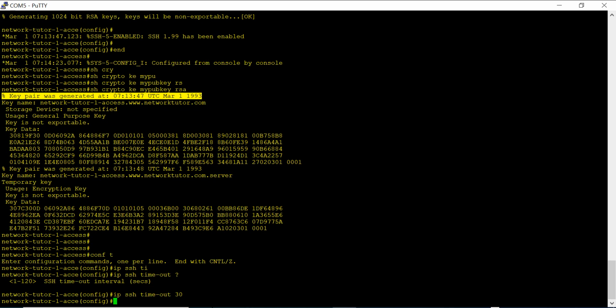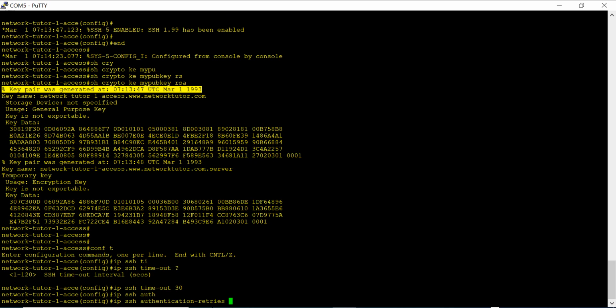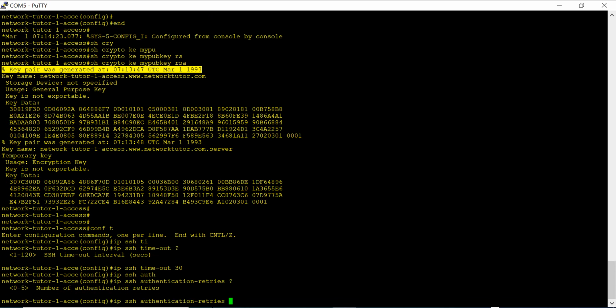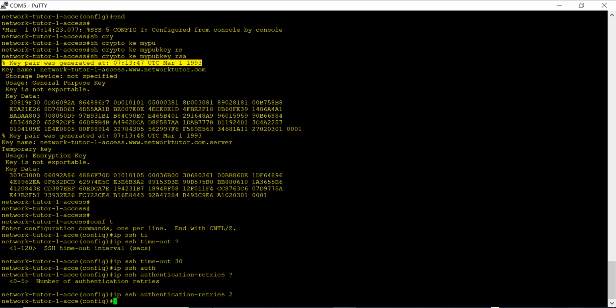So I will set it to 30 seconds, and then I will enable retries, ip ssh authentication-retries. After this many retries, you have to start over. I would set it to 2. That's best practice. Okay, and so everything has been done.